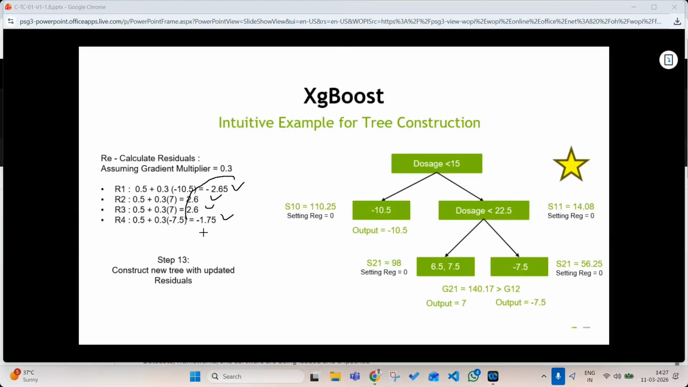Now for this, again, we'll construct a new decision tree. So likewise, we'll proceed for the next tree. Again, we'll get some residuals, again we'll go to the next tree, and so on. And when we go on constructing the new trees, the residuals start decreasing. So if you observe, compared to the previous residuals, where minus 10.5, 6.5, 7.5 were there, it is reduced. And likewise, we'll go on constructing trees, and finally we'll have an XGBoost model here.